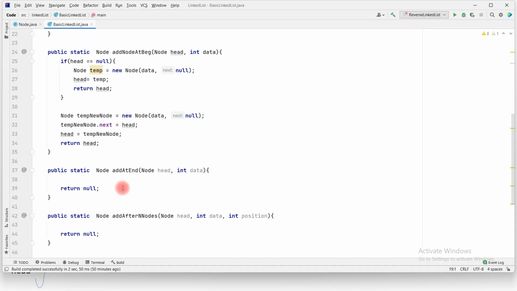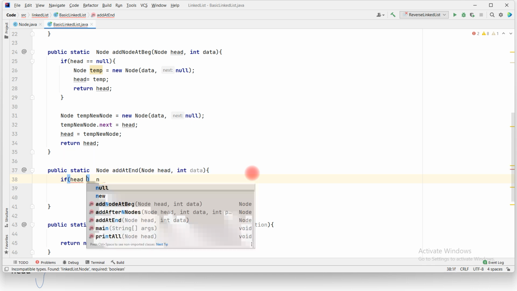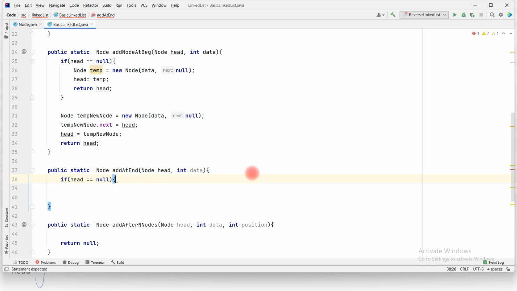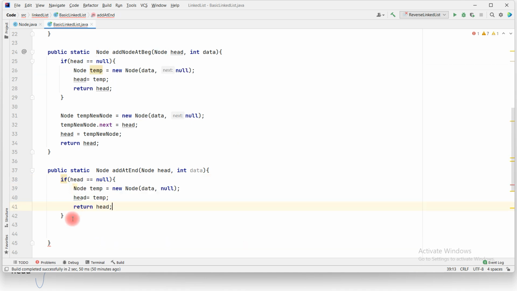So this is the method I've already written, the signature I've already written. In this we are going to pass the head node and the data which we are trying to add at the end of the linked list. So to do this, the first situation again will be the same, which is if head is equal to null, we are going to do the same thing which we have done when we were trying to add the node at the beginning of the linked list.